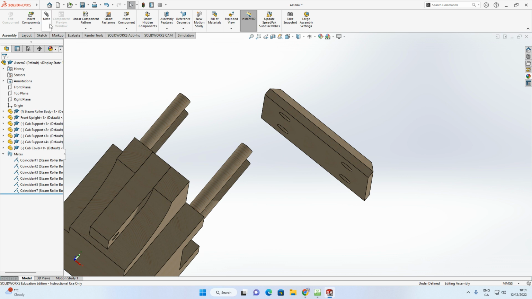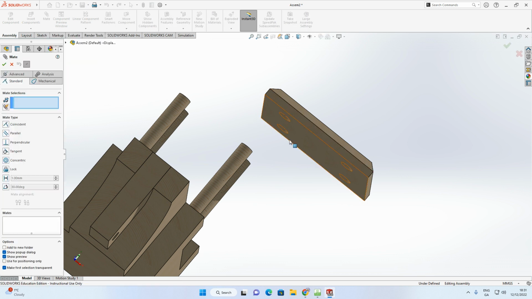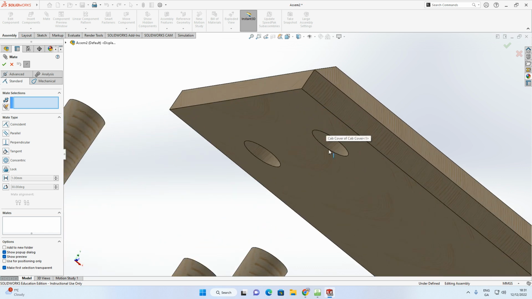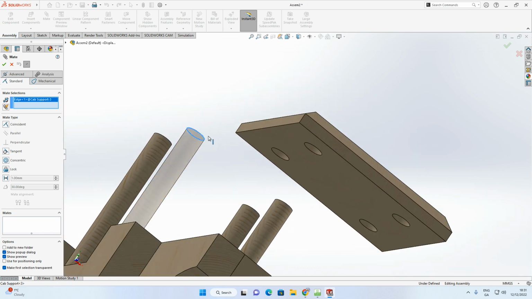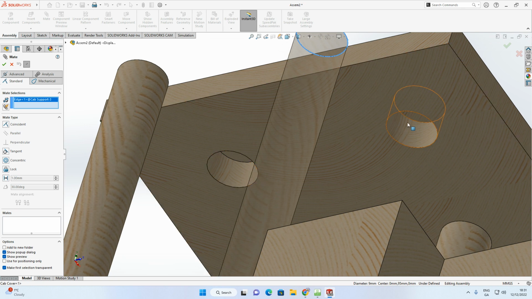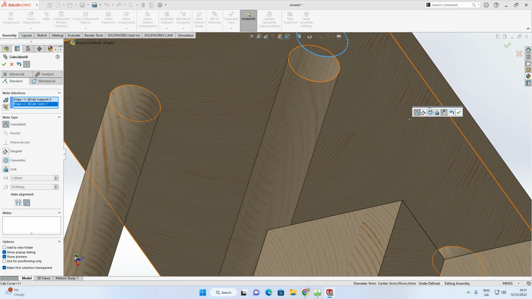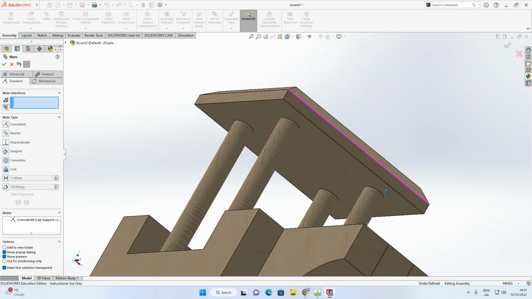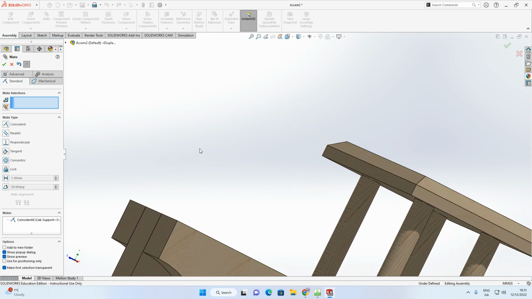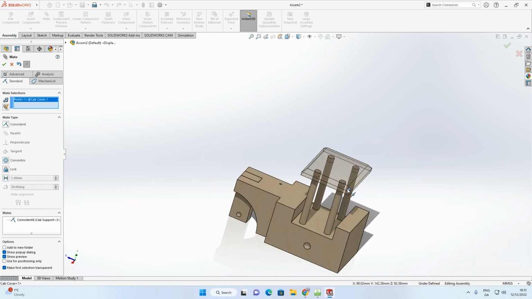So what I want to do now is very similar. I'm going to mate it. On this one, I don't actually have to do all 4. Once I have 1 or 2 done, I should be okay. So I'm going to select this circumference with this circumference in here. It's gone into it. Now, it might look like it's done, but watch this.